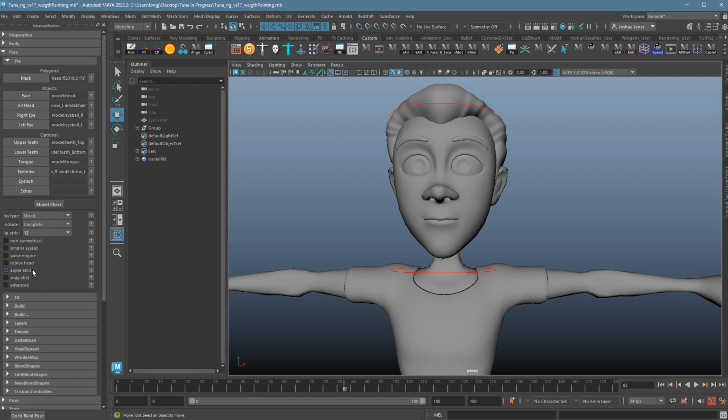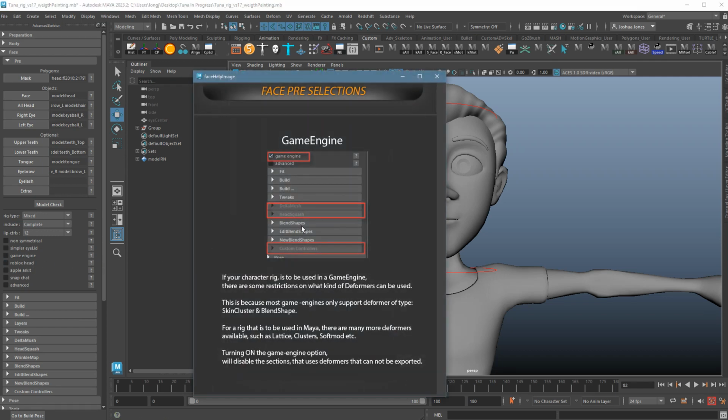The other ones here, this is mostly going to hide options that don't work in non-game engine situations. Unless they change it, I should probably check. Yep, it hides things that you're not allowed to do.